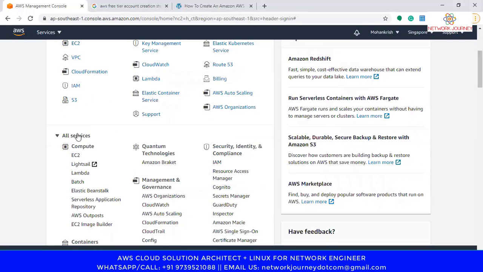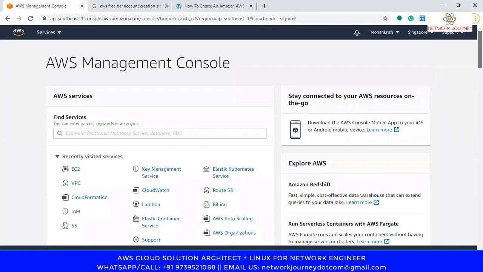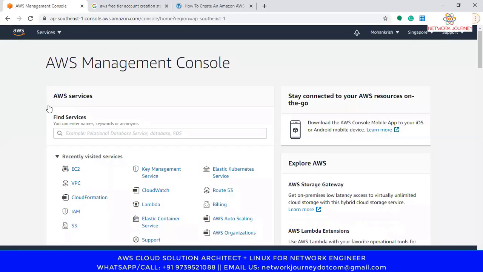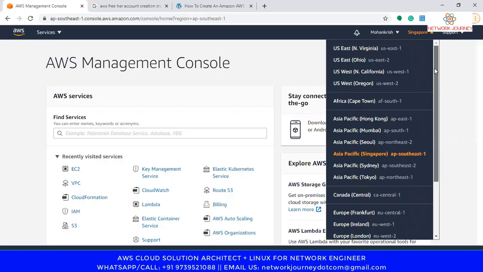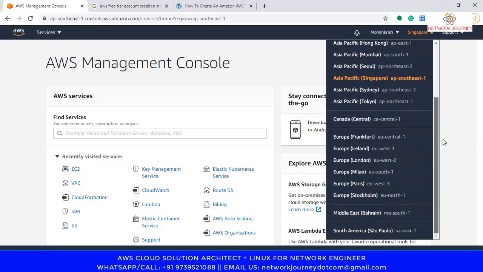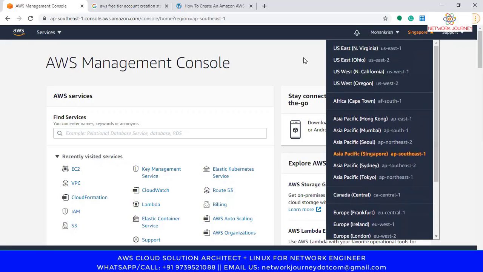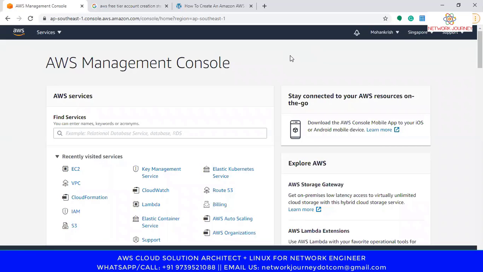Here you can find all the services. This will be your main dashboard, the AWS management console. This is your console home, and here you can use any region, any location. Based on your customer location, you can choose any one of the regions, and there you can create your EC2 instances, VPC, S3, anything. But IAM is a global service. IAM is a global service.